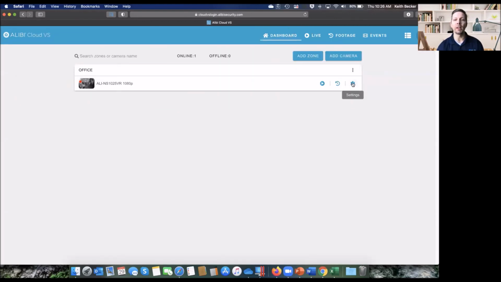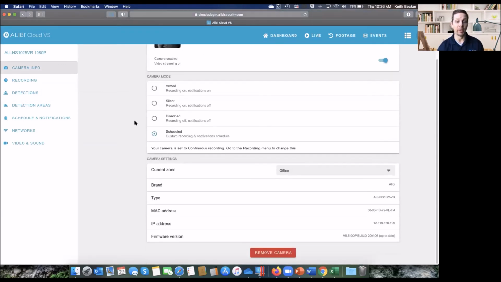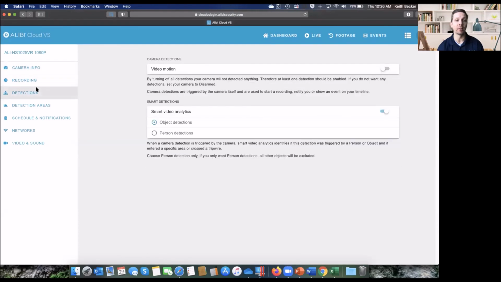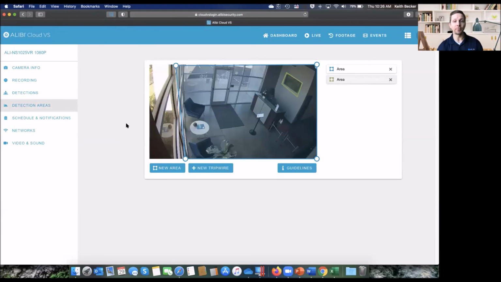In terms of the settings, once you get into the settings, you'll notice they're pretty much identical to what you would see on the desktop client. So we'll give you all the same options for camera information, recording options, detections. You can even set up your detection areas here.